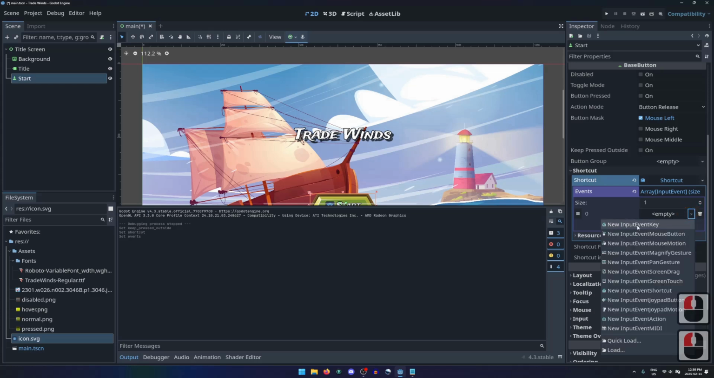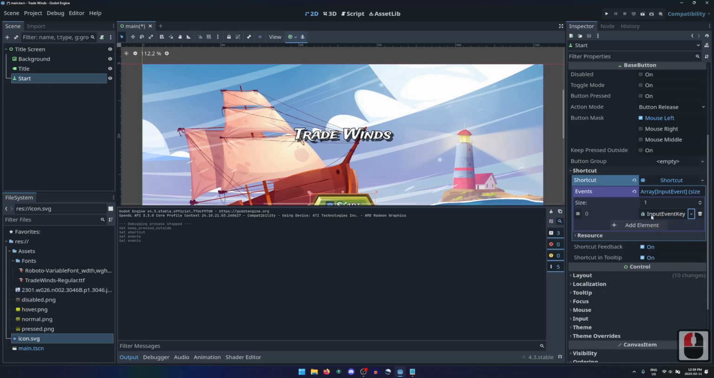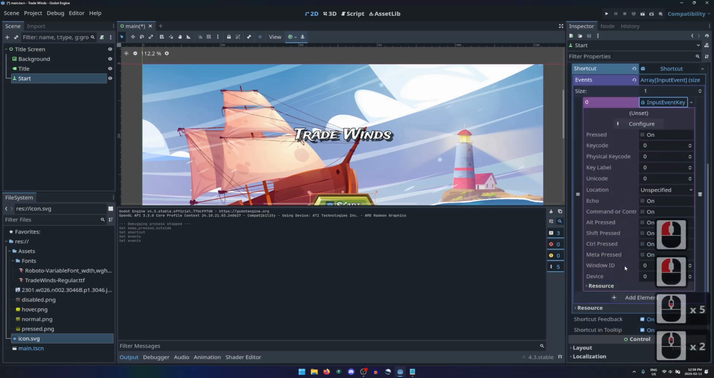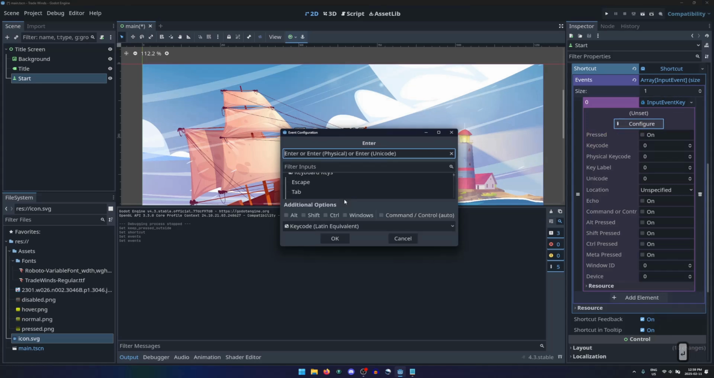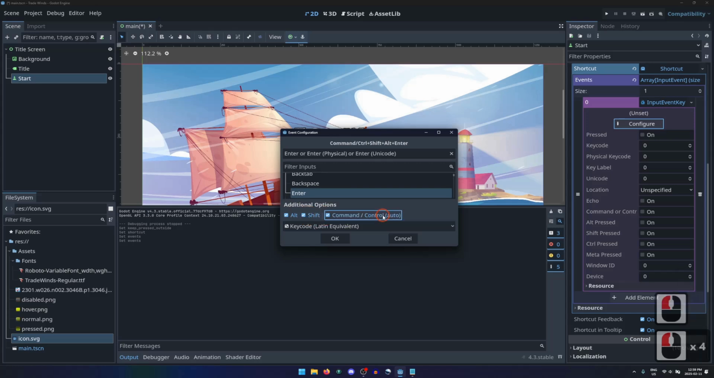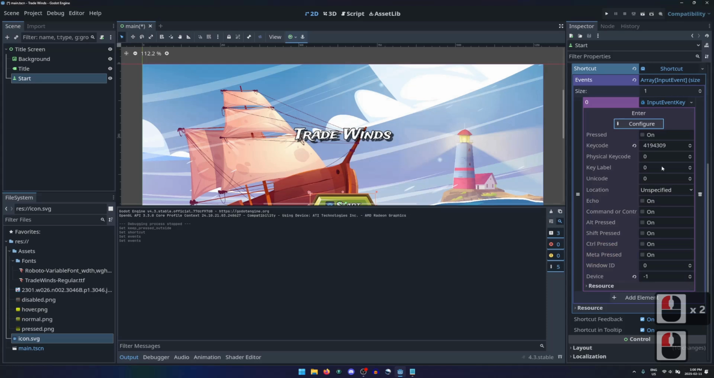Clicking on the drop-down, we will use an input event key to react to the player pressing a key on their keyboard. Clicking on the input event key to expand it, there are a lot more properties here, but we only need to press the Configure button to open an event configuration window. This window is actively listening for input events, so pressing any key on the keyboard will automatically select it. We can also add the requirement that they hold down other keys, like Shift, Alt, Control, Windows, or automatically detecting the Control or Command key based on the user's operating system. Pressing OK will fill in the required information for us.